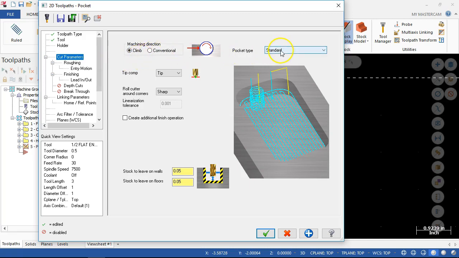Machining direction is climb, pocket type is standard. We have the facing, island facing, remachining, and open. We're going to do standard. Stock to leave on the walls, we'll go with the 5/1000ths. And none on the floor. What happens with the stock to leave on the floor if you have a hard material and it's recutting those chips and putting nice swirls in the bottom of your pocket, then we would want to leave material and come back with a second pocket that isn't producing as big a chip, and do basically a finish pass on the floor.